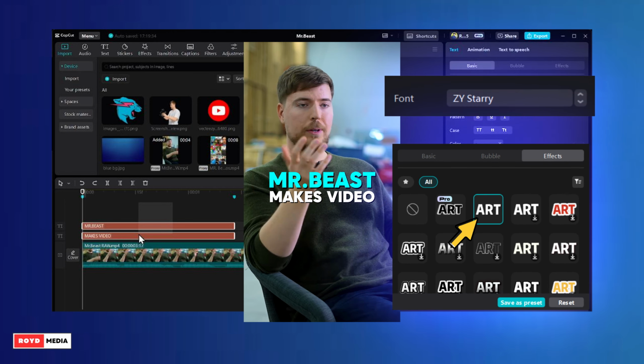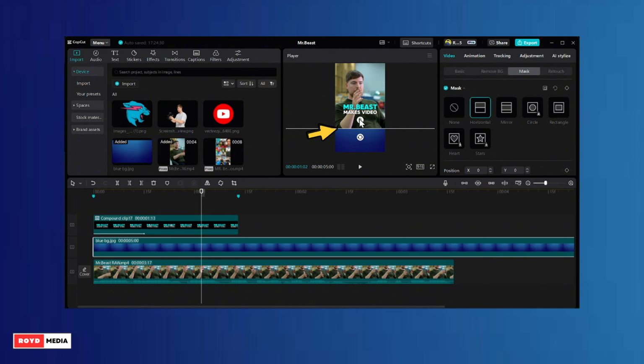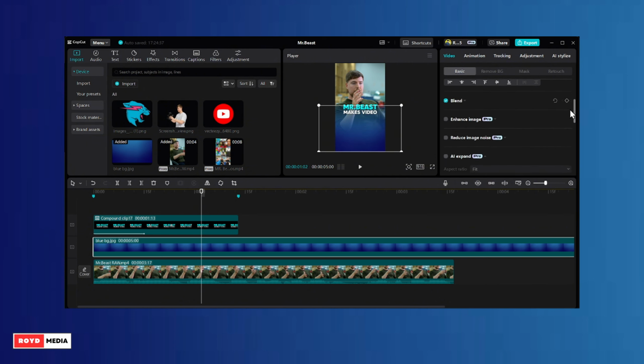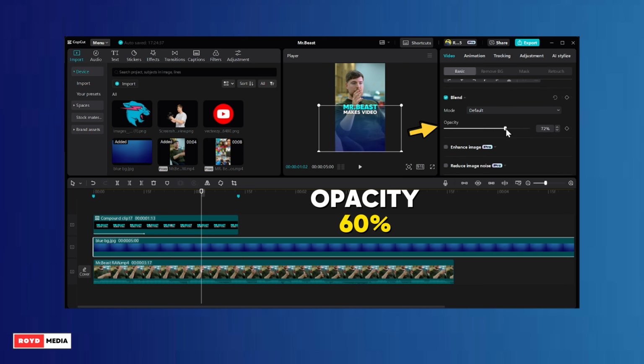Okay, now highlight all the text and make it as a compound clip. And then go to Animation and select Zoom 1. Now let's add some blue background. Drag the blue background in the timeline and then adjust its position on the screen just like this. Now go to Mask and select Horizontal, then mask the blue background just like this. And then go to Video and scroll down to find Blend and set the opacity to 60%.